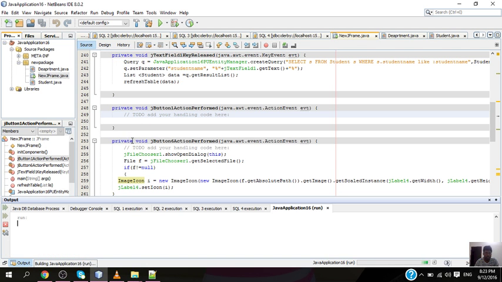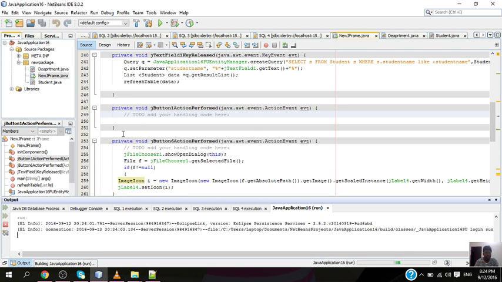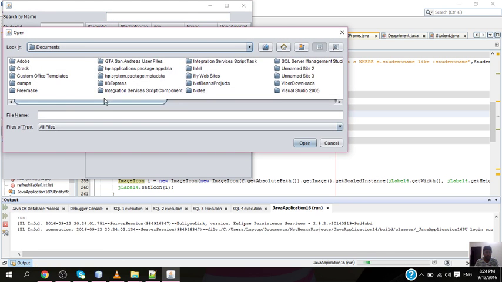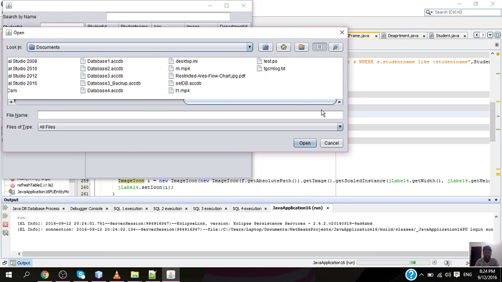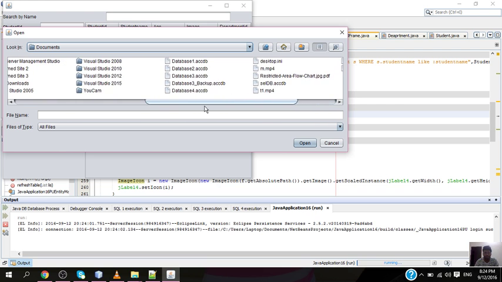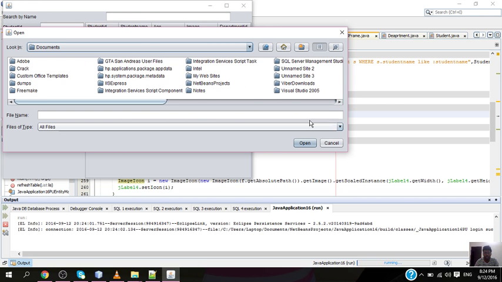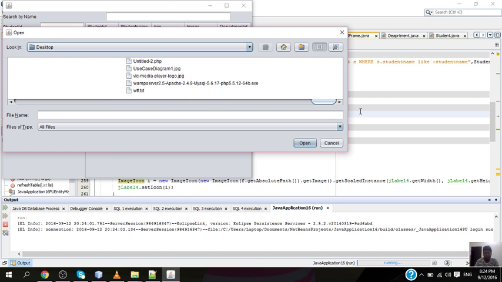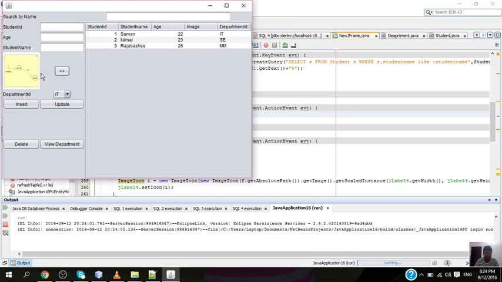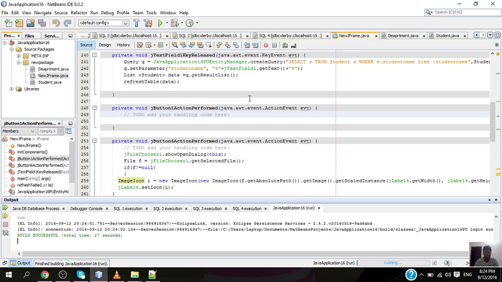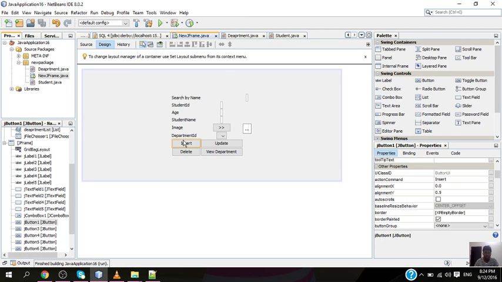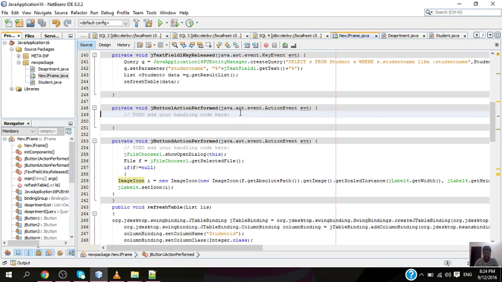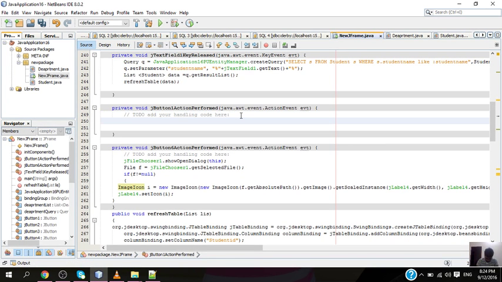Here you can see this is working now. Now I can select the picture. You can see here I can select the picture. Any picture I can select. Okay, now it's working here. Now I need to write inside the insert button. Let's do that. Inside the insert button we need to write some code.